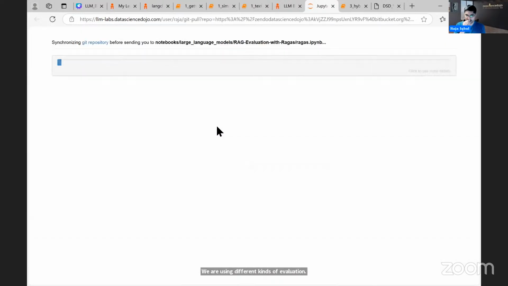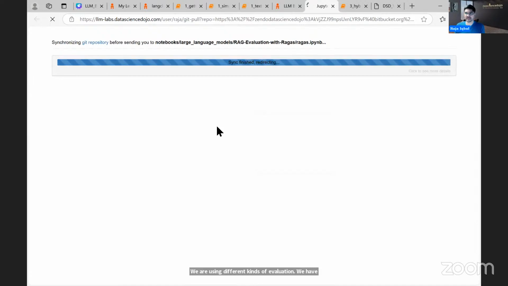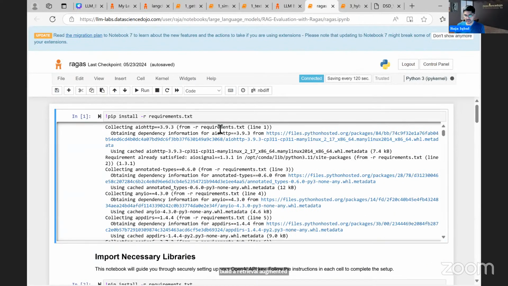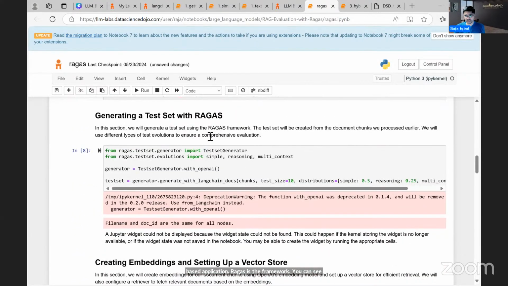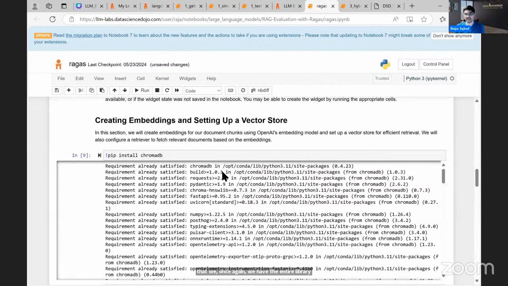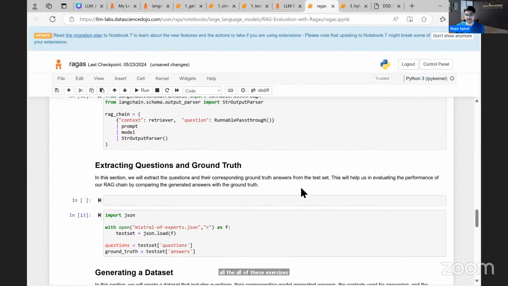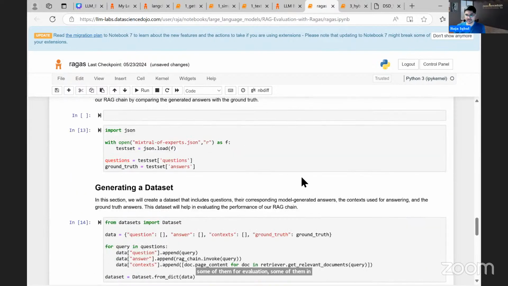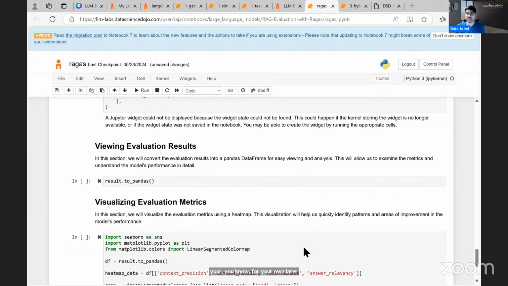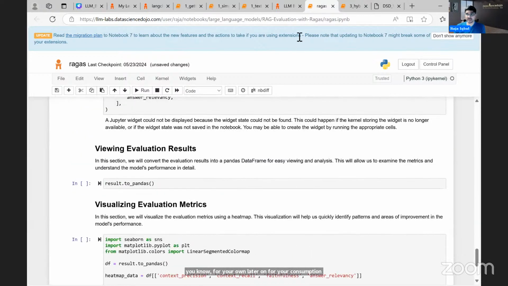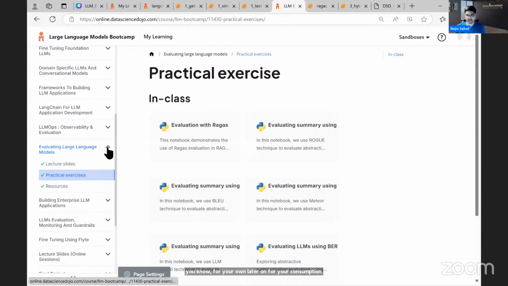RAGS is really for when you build a retrieval augmented generation-based application. RAGS is the framework. You can see that we have, once again, the entire library, with all of these exercises that are there. We cover some of them for evaluation, some of them in class, and then we leave some for your own later consumption. But you can see that we are covering pretty much all aspects of an LLM building application.